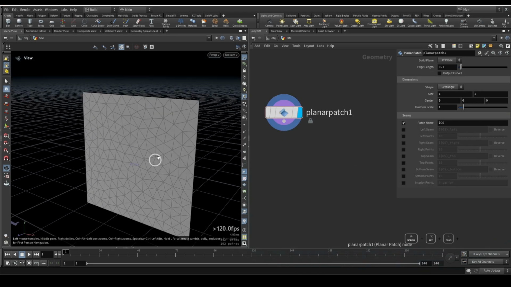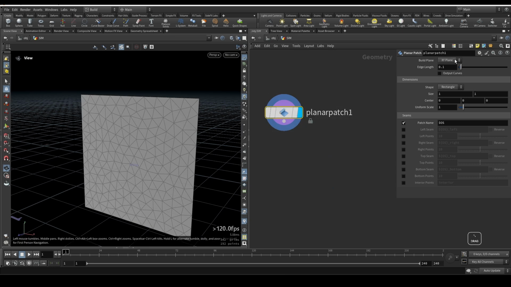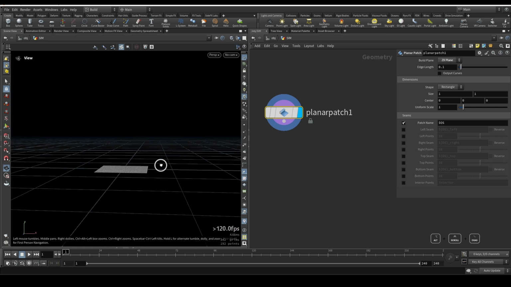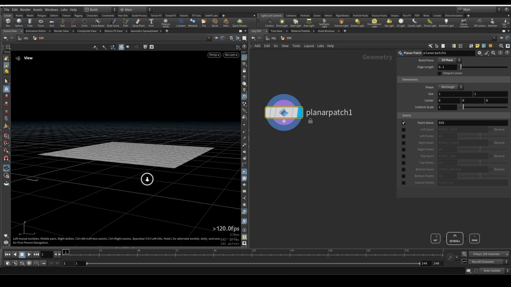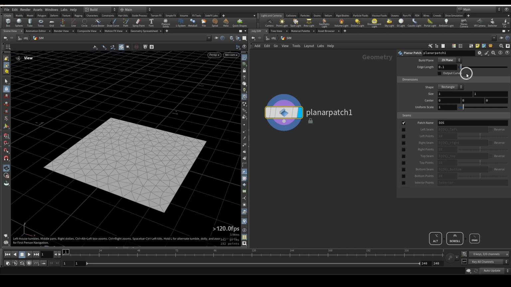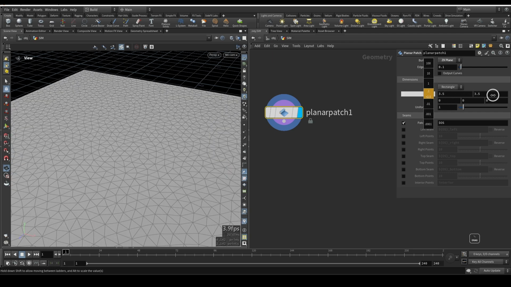And starting with planar patch, why is it standing? We just need to align it to the zx plane. So z is this way, depth, and x is this way, so zx plane. And we have it on the origin. To zoom in, right click and then just drag. Okay, so now we'll just increase the size.